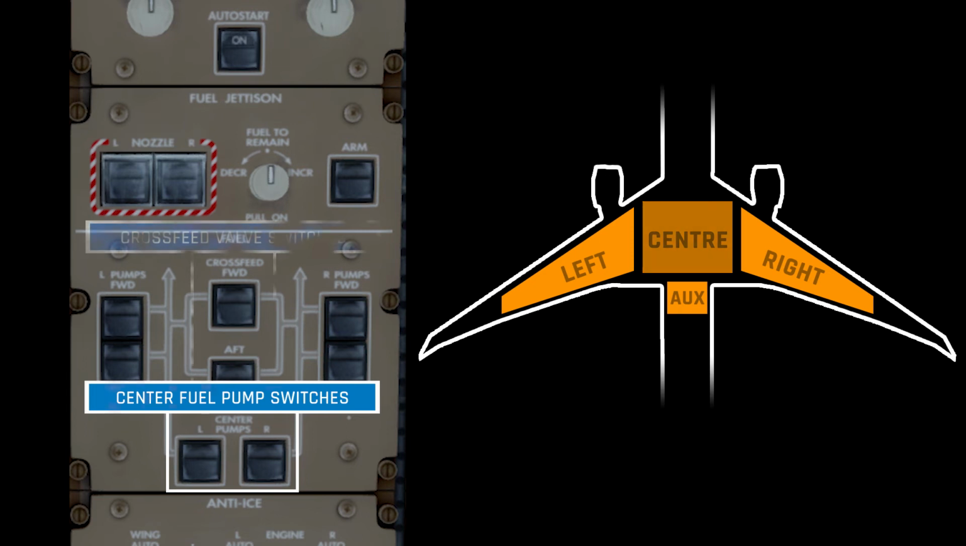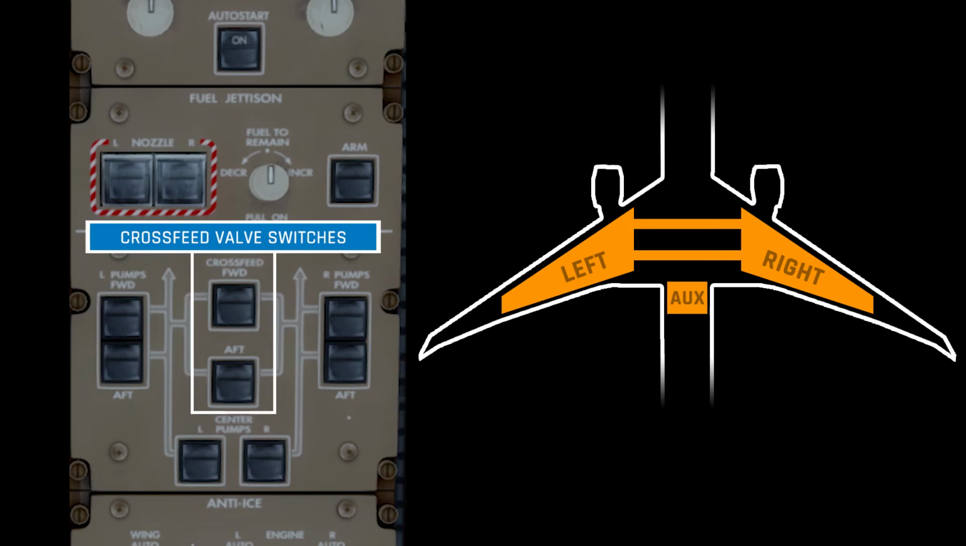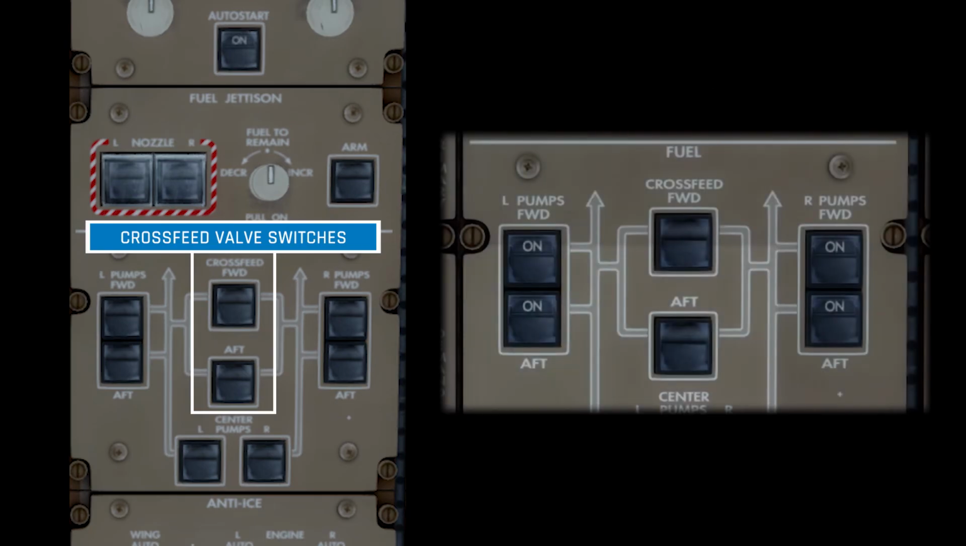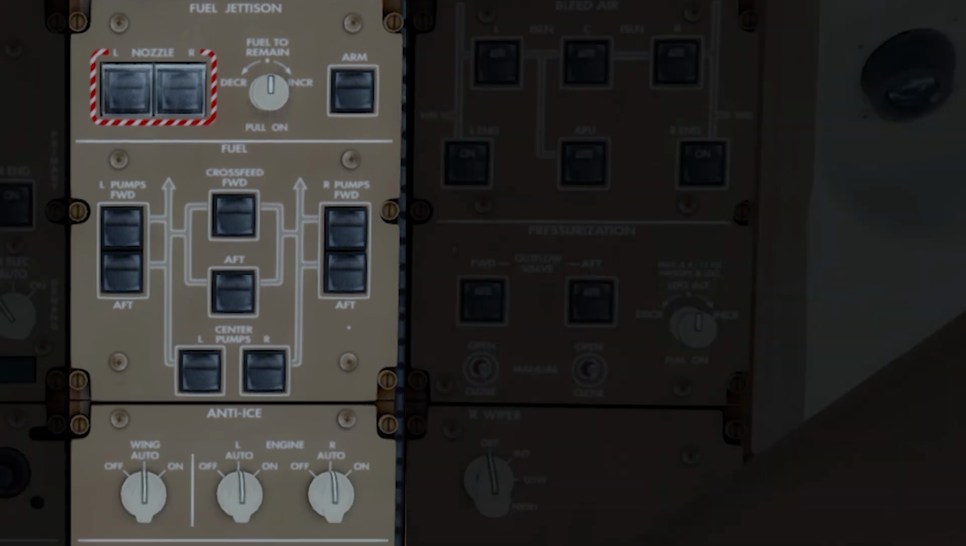Both wing tanks are also connected by crossfeed valves. This allows fuel to pass from one wing tank to the other to keep the fuel balanced between each wing. There are two crossfeed valves, again one forward, one aft. When using the switch, the line indicates that the valve is open and that fuel can pass from one side to the other. When there's no line, the valve is closed and each side is operating separately.